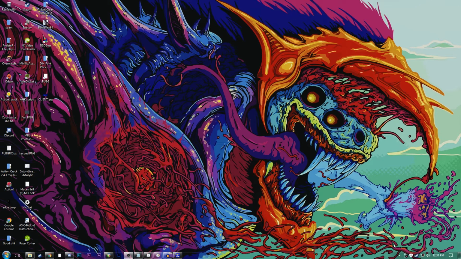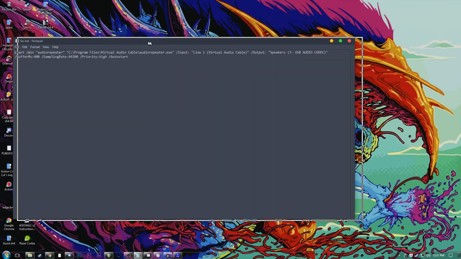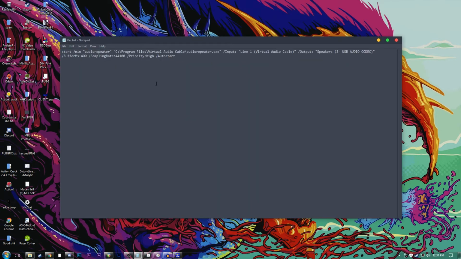So now you don't want to have to do the audio repeater every time, because every time you turn off your computer, you're going to have to open that up and set all your settings before you can even use your computer with audio. So what I have in the description box down below is this, evac.bat. I didn't have this myself. I'll leave a link in the description box down below where I found this bat file.